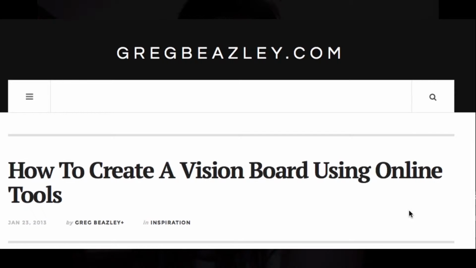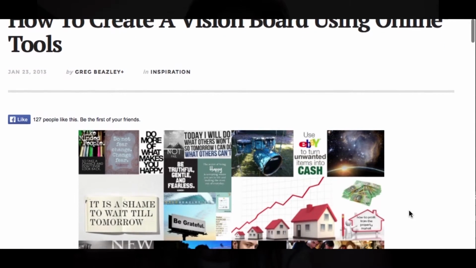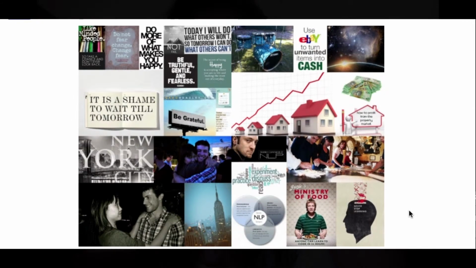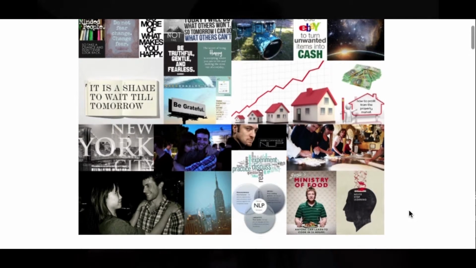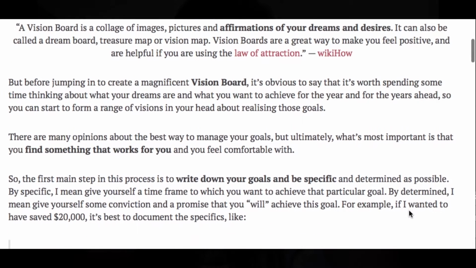It's one of those things that's really good to have as a visual representation, always there for you, something you walk by and can always see. So it's good on placement as well. A vision board is a collage of images, pictures, and affirmations of your dreams and your desires. It's sometimes called a dream board, a treasure map, or a vision map.